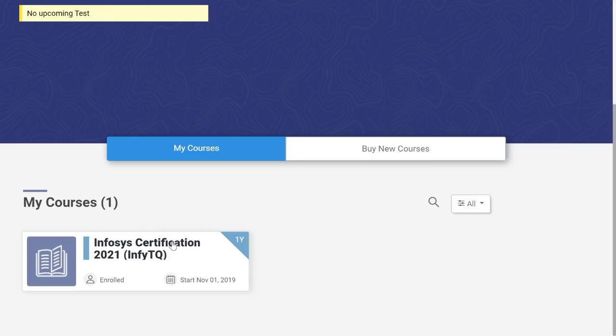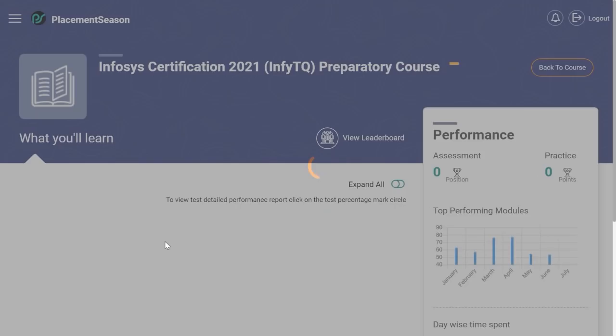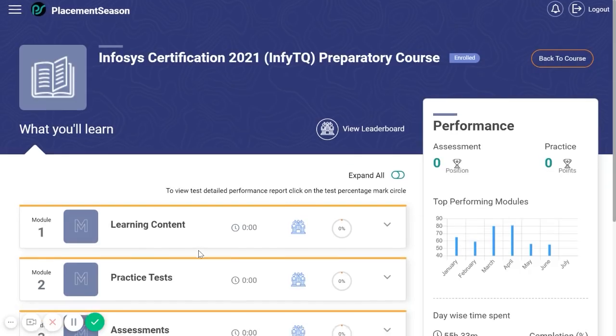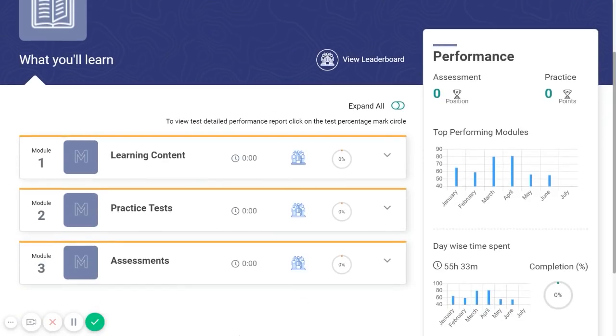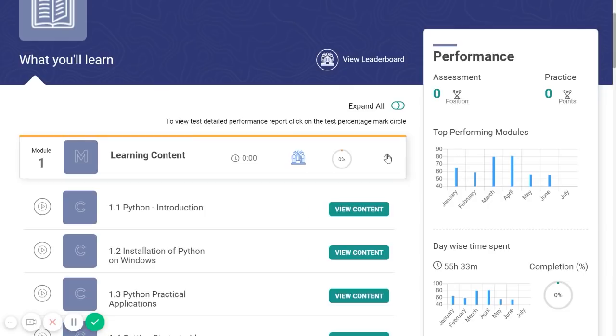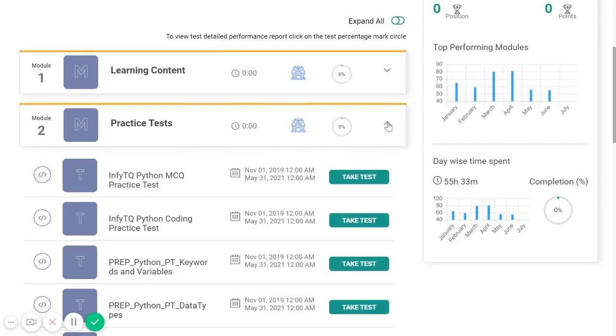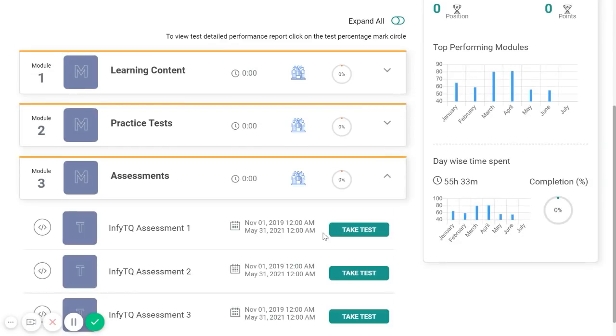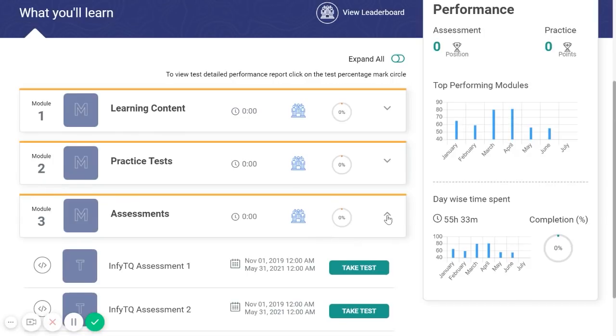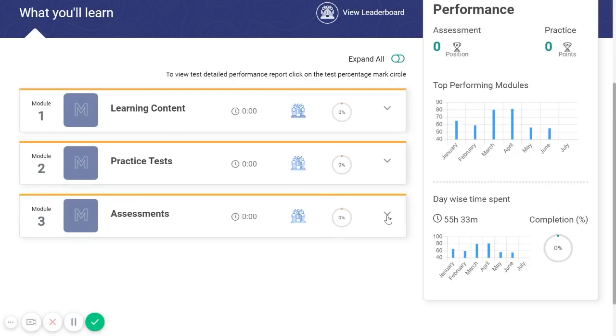So let's see how the course is structured here. Here we have learning content, practice test, and assessment. The learning content has all the concepts explained, and then we have the practice test without timer, and then we have assessments with timer. So make use of this platform to prepare for this exam.